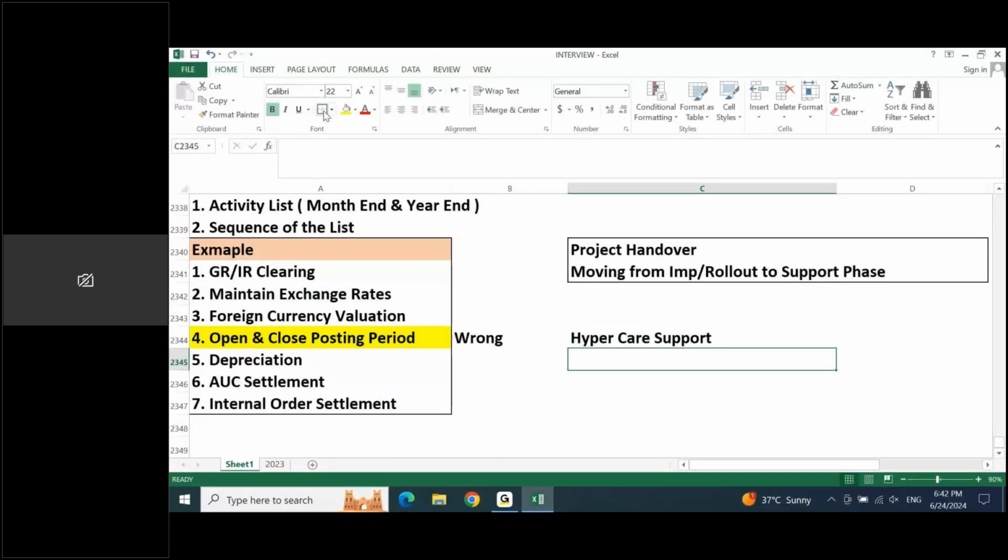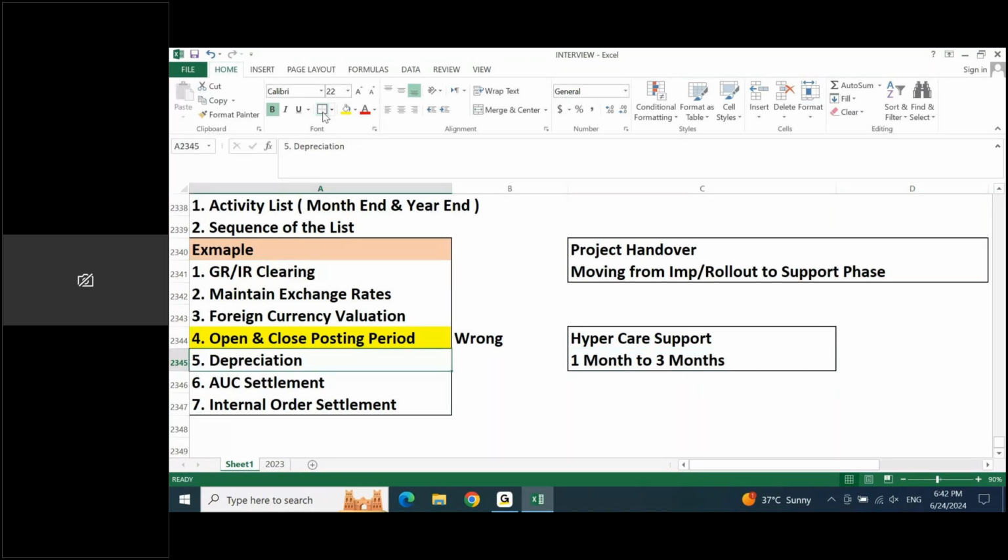This hypercare support is usually 1 month to 3 months. This is the minimum duration, 1 month. Maximum duration of any hypercare is 3 months. Depending on the project, depending on the size of the business and all, sometimes we may be providing hypercare support for 1 month. Sometimes we may be providing hypercare support for 3 months. But nevertheless, it is between 1 to 3 months. Tomorrow when somebody is asking, were you part of any support? You have to specifically tell you were part of hypercare support.